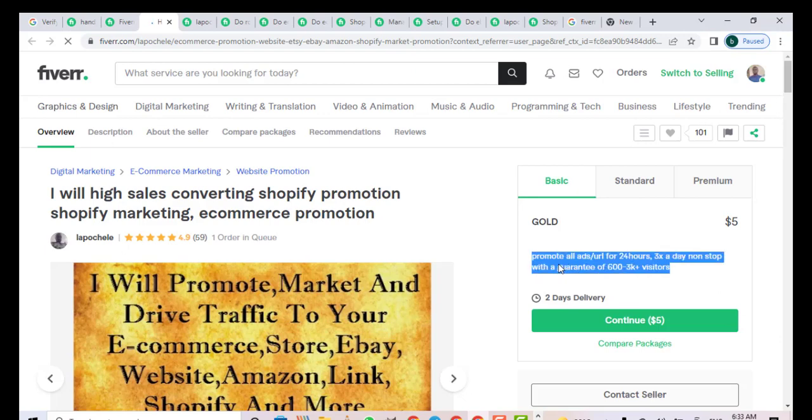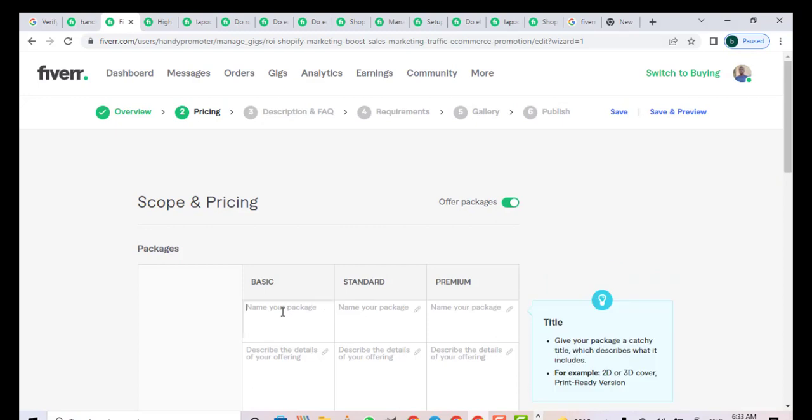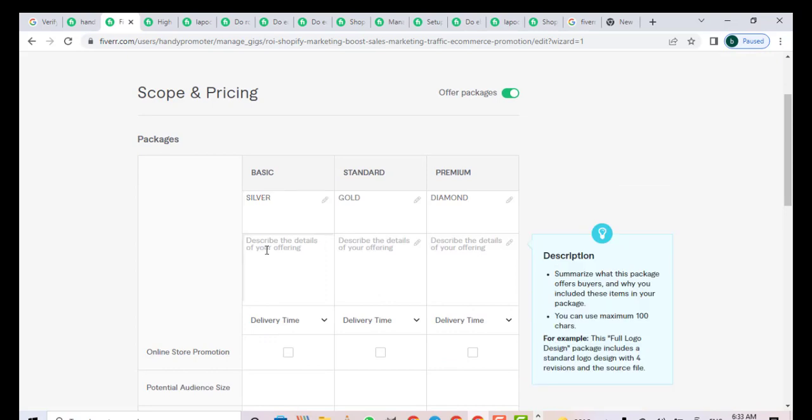So gold, silver, diamond. Just leave gold, diamond. That just means you can set it as basic, standard, or premium. Just silver, gold, diamond. Just the normal stuff. Then here, describe the details about your gig.